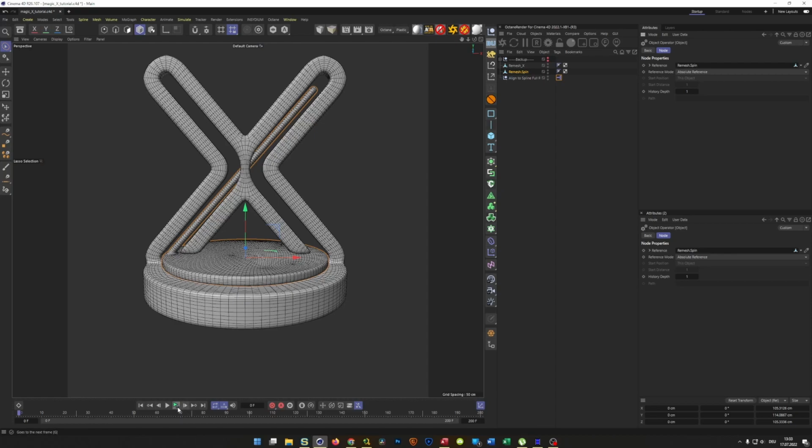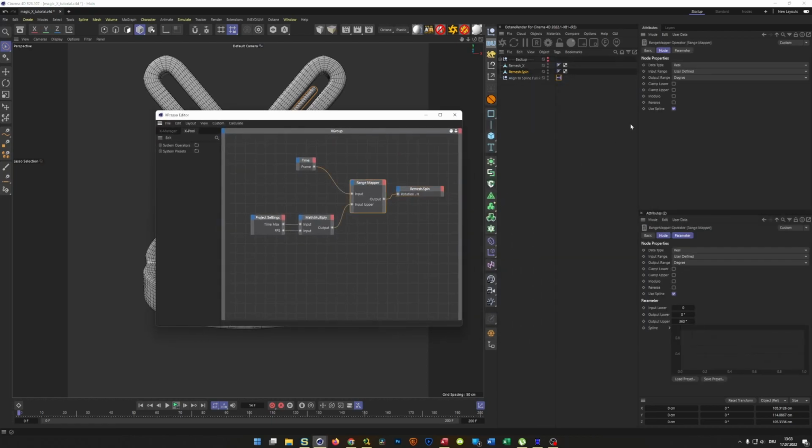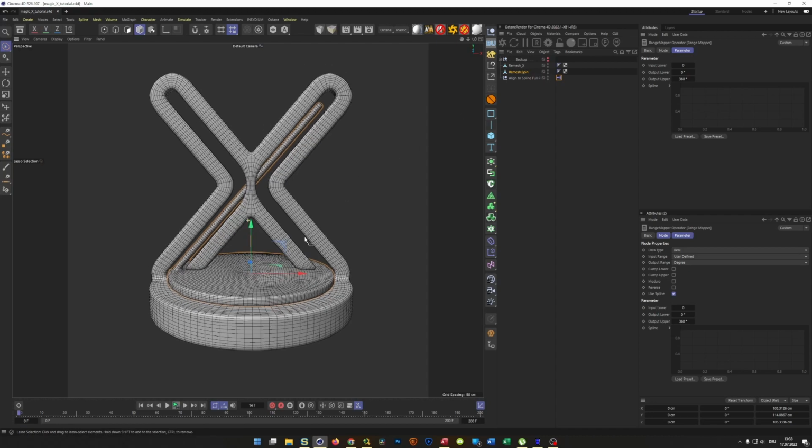So you see, when I hit play now, we have our perfect loop here. And of course, if you want 720 degrees or something else, simply go to the range mapper and, instead of 360, tell it 720. Or if you want to rotate it in the other direction, go to minus 360. So very easy to handle. Good. That's it so far.